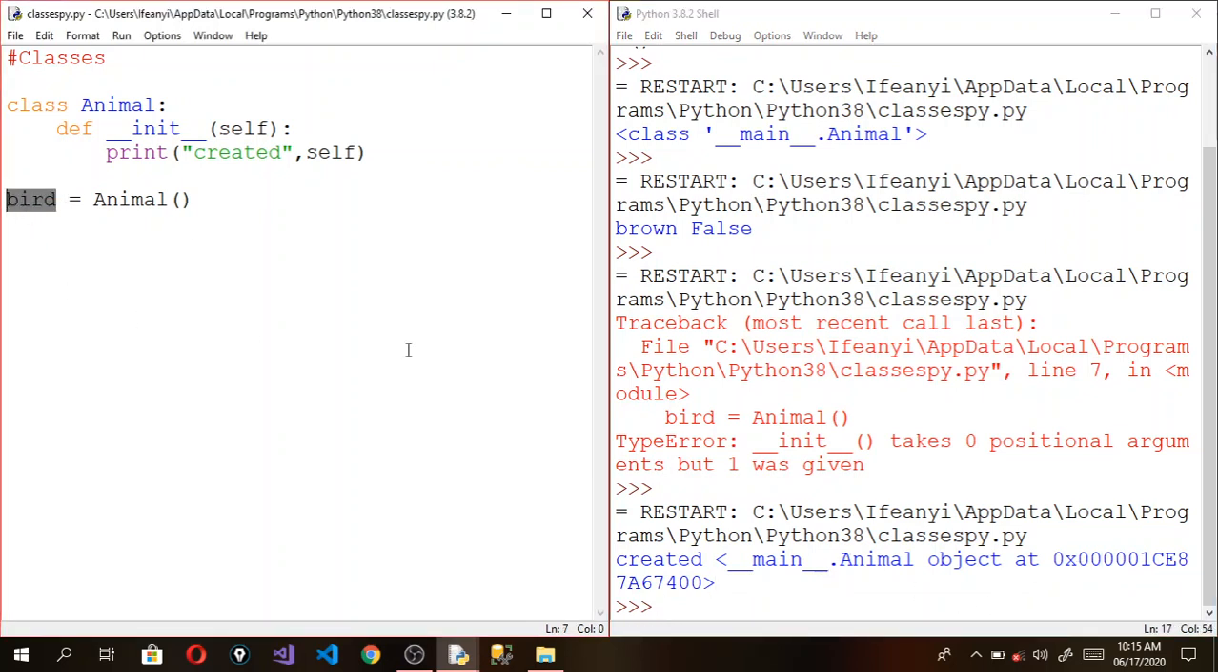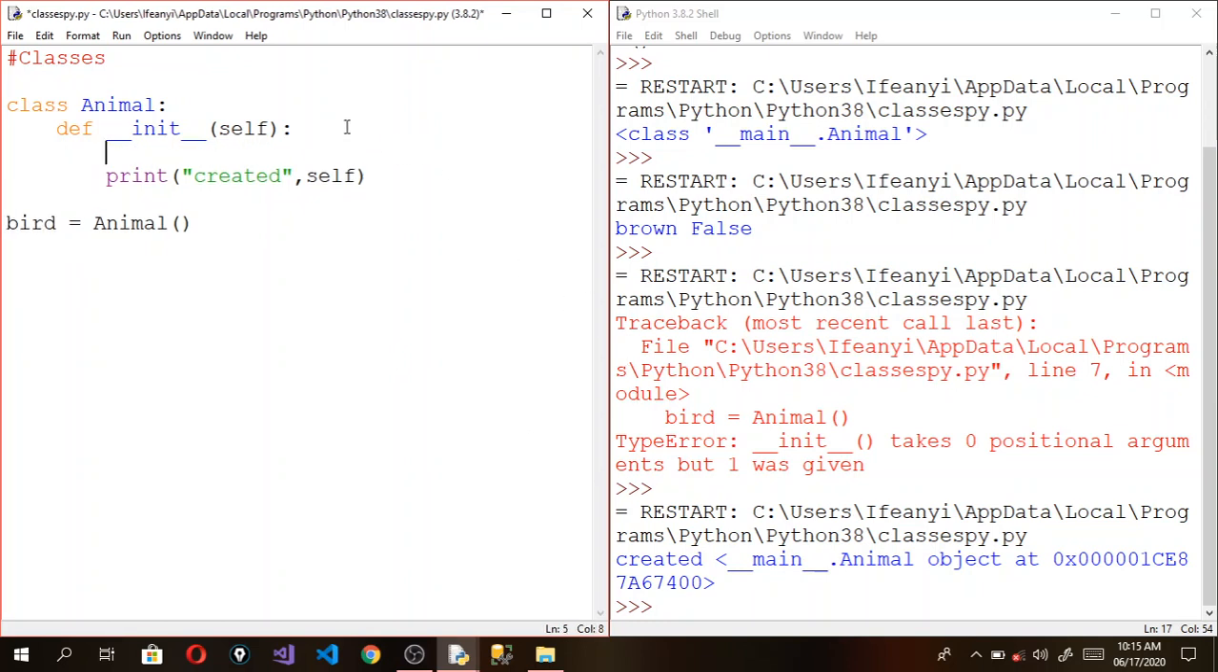So it's actually referring back to the self. Okay, so if I want, I can come below here and say self.color. Self.color is equal to, let's give that as black. Okay, and below here I'm going to print what? Let's just print bird.color. So let's see what happens.